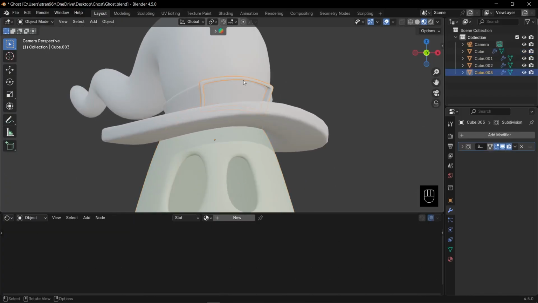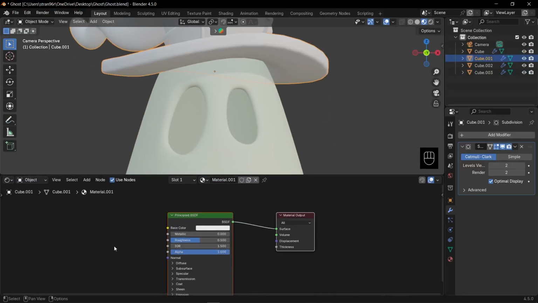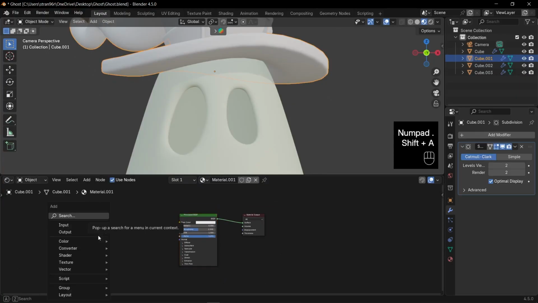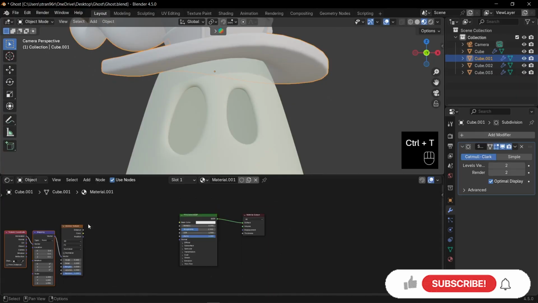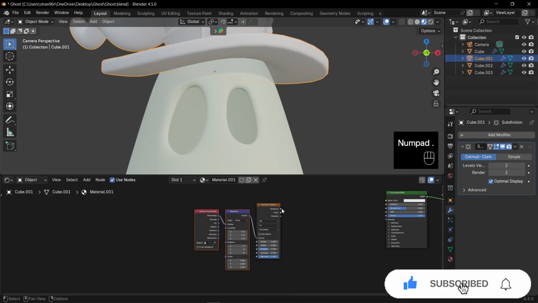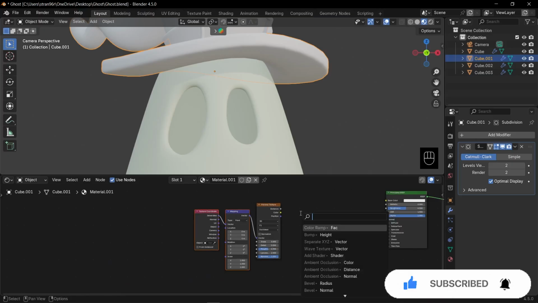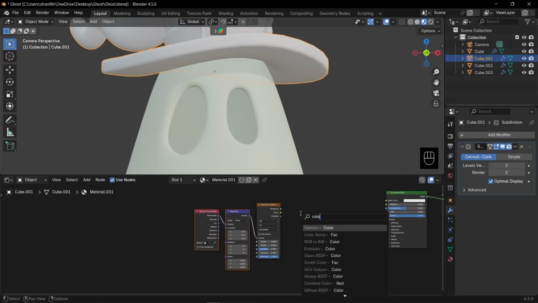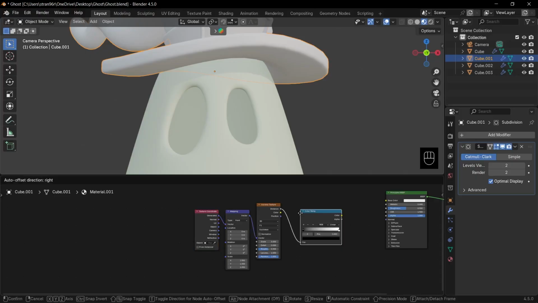Press Shift-A, add a Voronoi texture. Then, with the node selected, press Ctrl-T to automatically add the mapping and texture coordinate nodes. Thank you, Node Wrangler. Grab the output of the Voronoi texture, drag it into empty space, and in the little search box, add a color ramp.